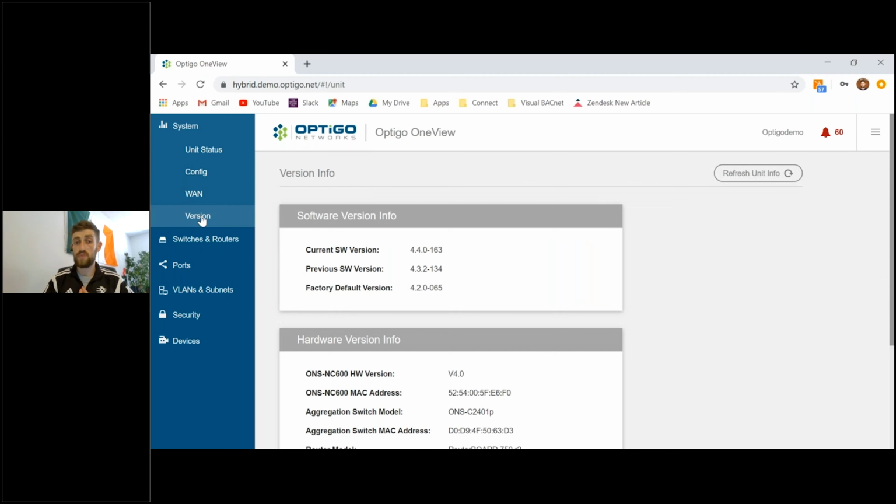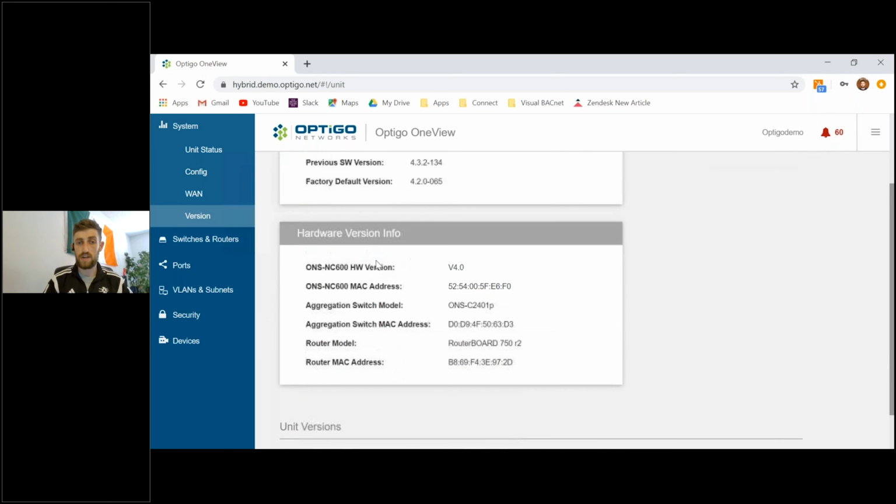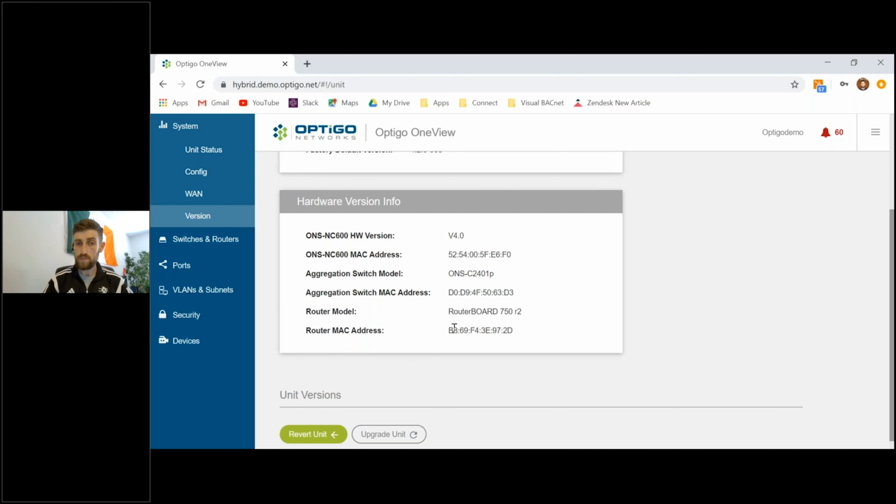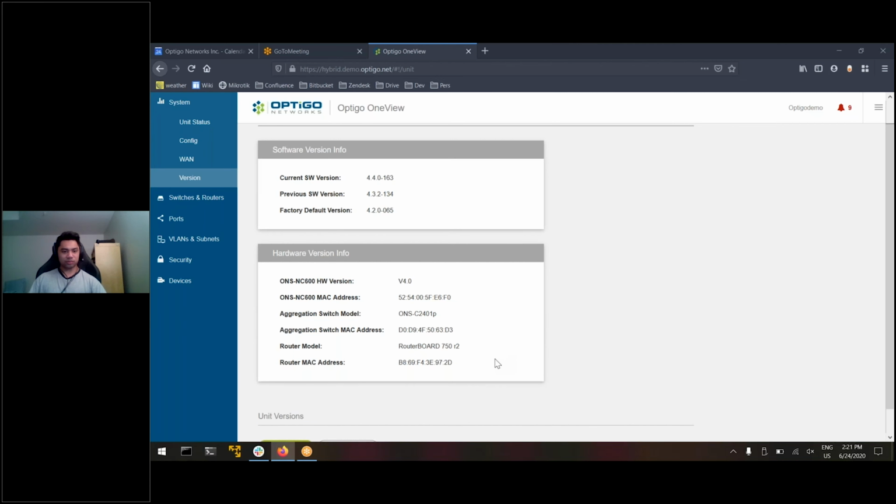Going on then to our version page. This, once again, is quite similar to how it was before, just we have our software versions and our hardware versions of our devices. Only the router model has been added here now as we have the router device. So we can see here's the model, and here is its MAC address. Kind of useful if you're sending this screenshot to somebody who's asking what software you're running and what kind of hardware you have.